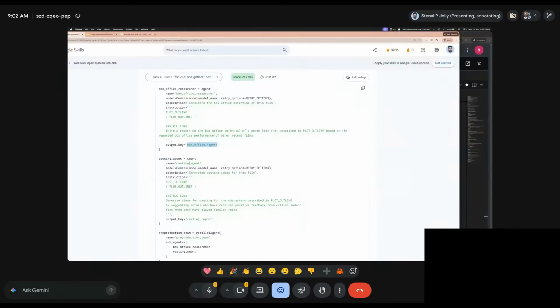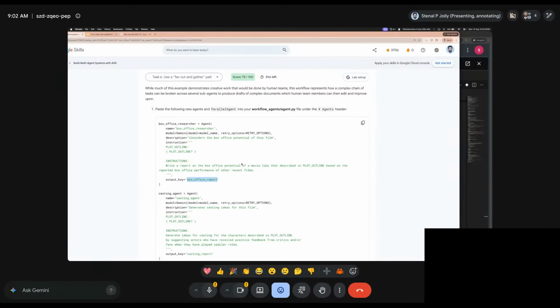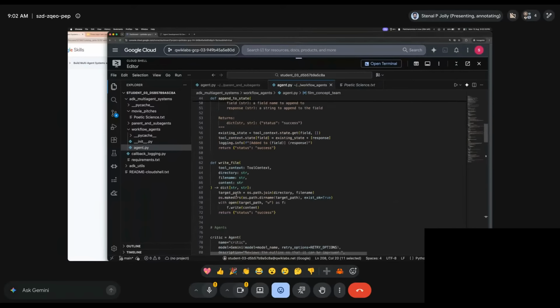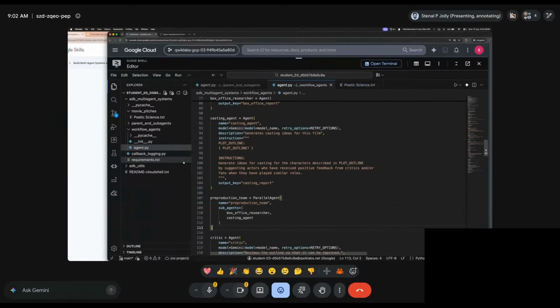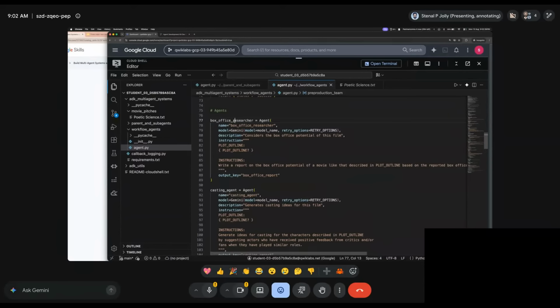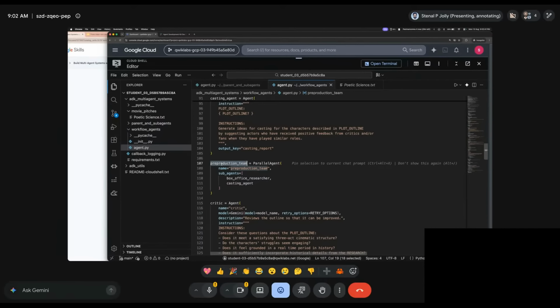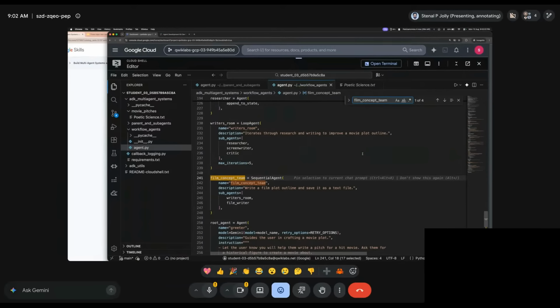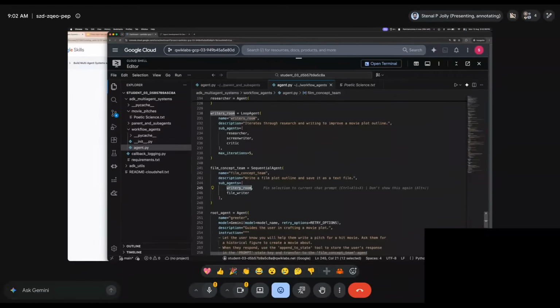here, and I will come back into the workflow agents.py. I will go and initialize all the systems. So in here, I have two new agents, right? I have my casting agent, I have my box office agent, and this pre-production team is the parallel agent, which will invoke these two agents. Now I want to update my film concept agent. Currently, it is running in sequence. First, this is a loop agent, so this will do the complete loop.